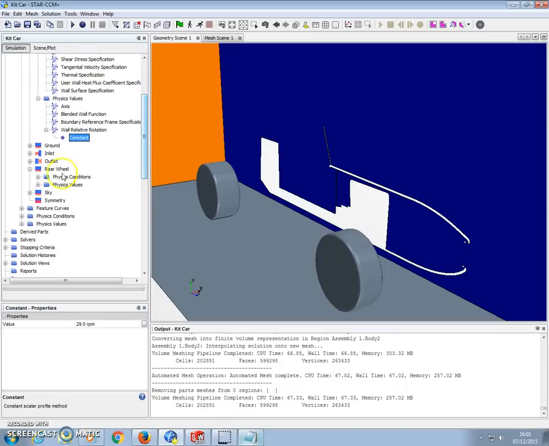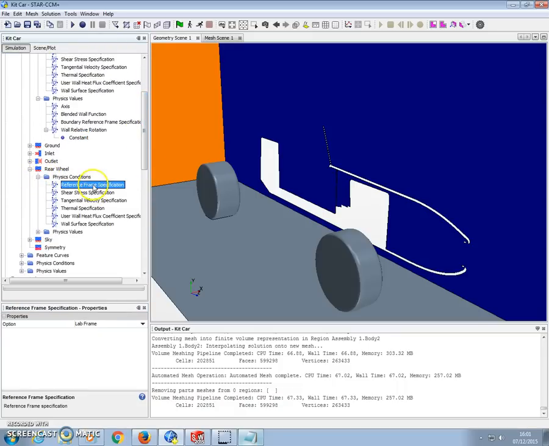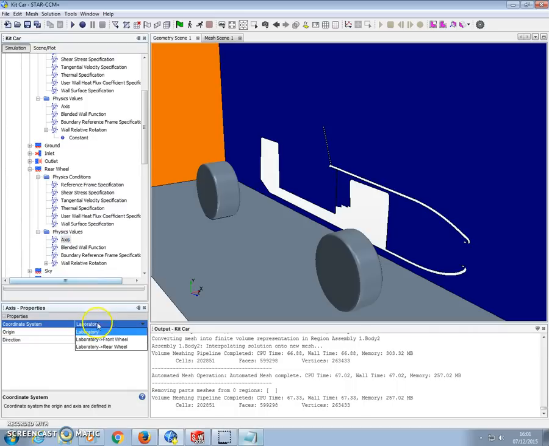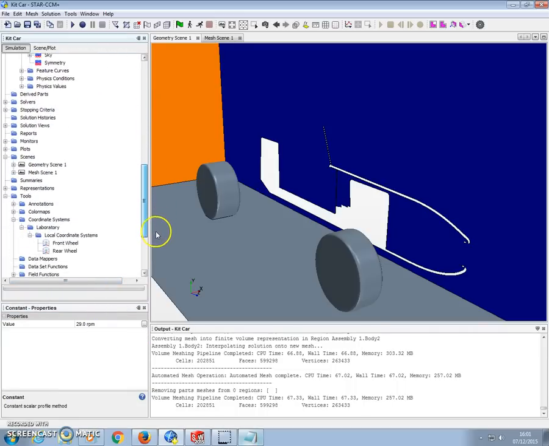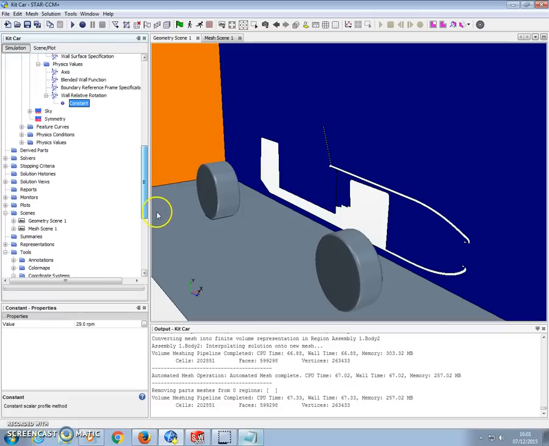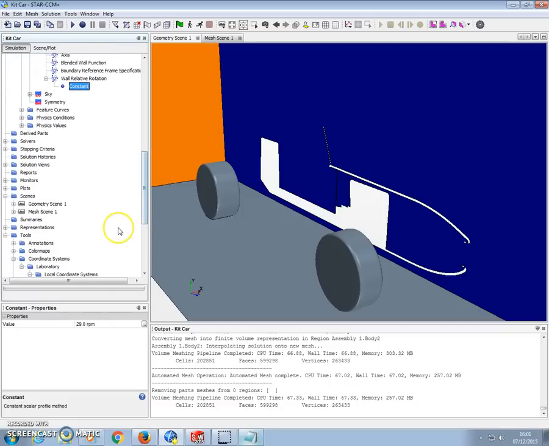Next one, we expand this one again. The same thing again. Local reference frame. Tangential, go into local rotating region. Axis, select the rear wheel, and that constant is 29. So we've done everything now. What we need to do is to test whether they are actually correct or not.